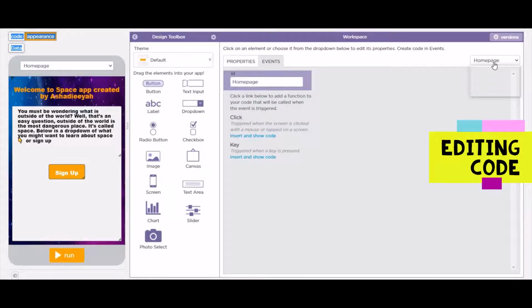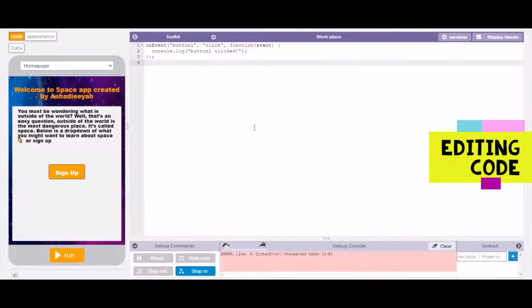This drop down, and what we want is the button one. That's what I want. Triggered when the button is clicked with a mouse or tapped on a screen. Yes, that's exactly what I like. After we have this code on event, oh, it was on event, not event.